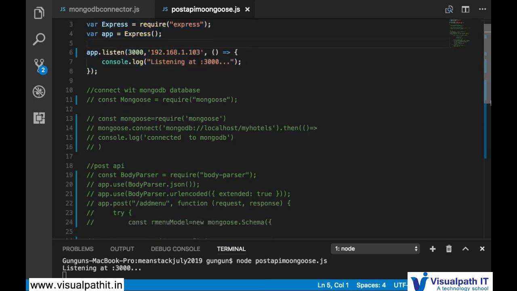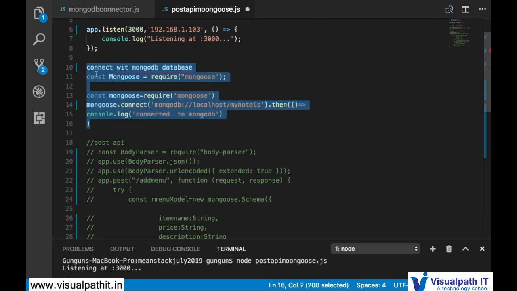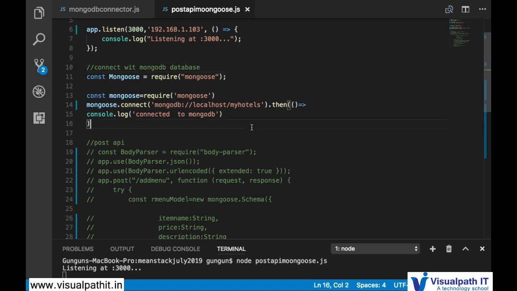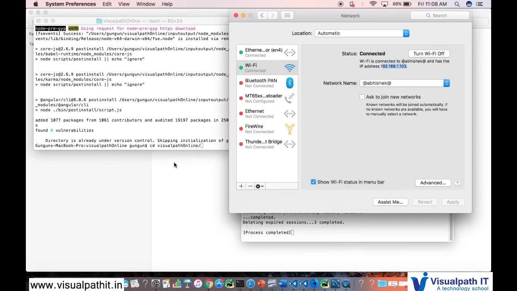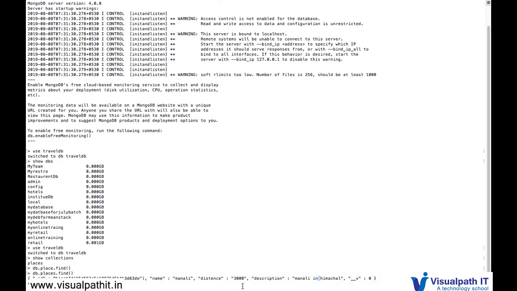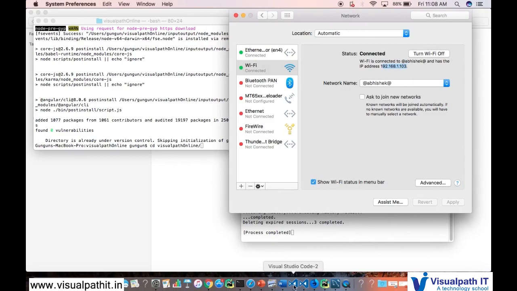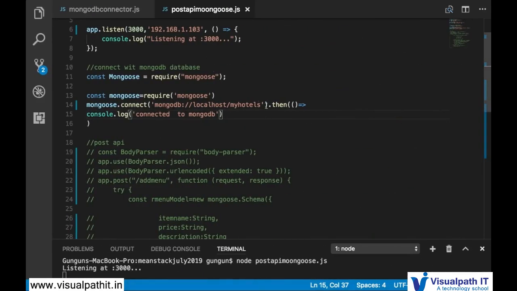Next step, I need to connect with MongoDB. This is the second step. I'm connecting with the travel DB, which was created last time. What is the travel DB? The travel DB is my database name. So I need to connect with the travel DB, and that's it.